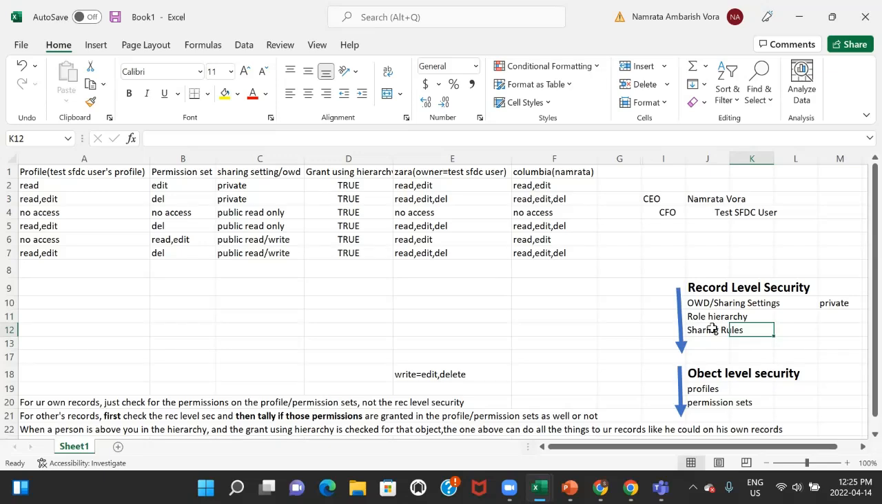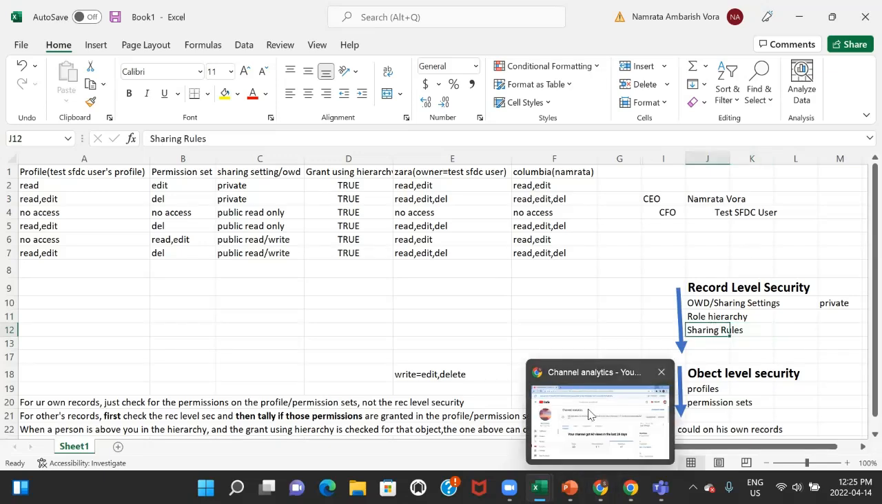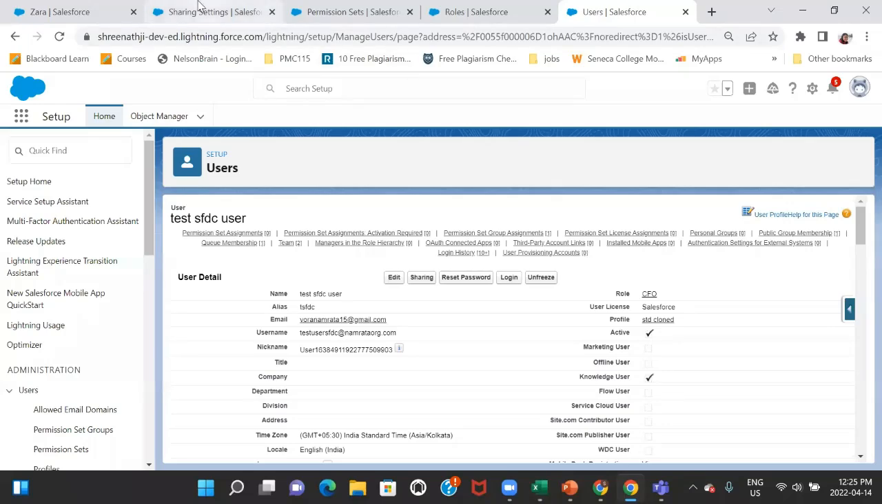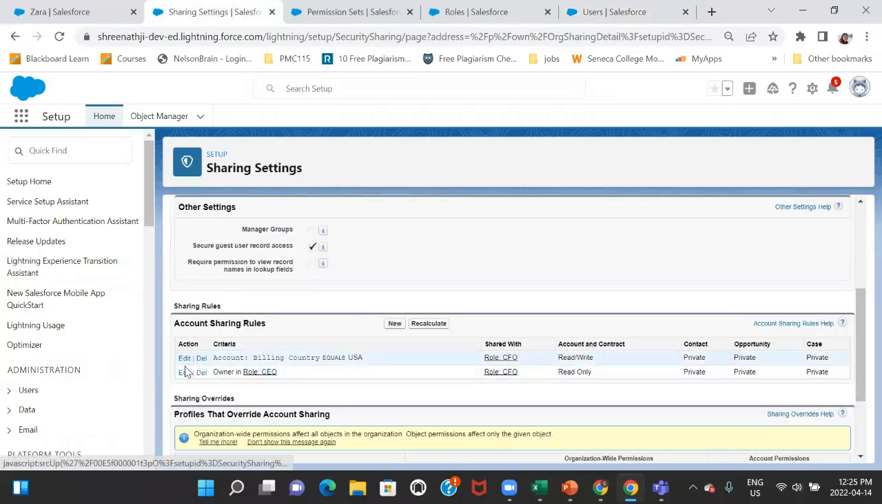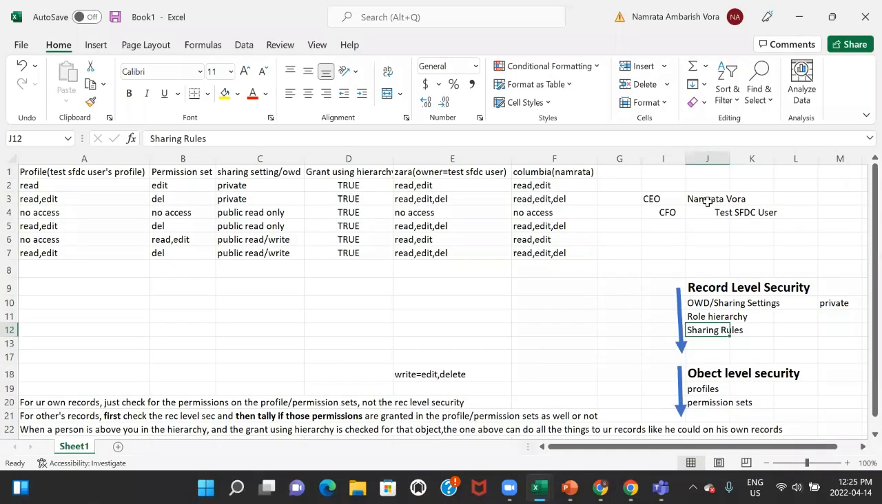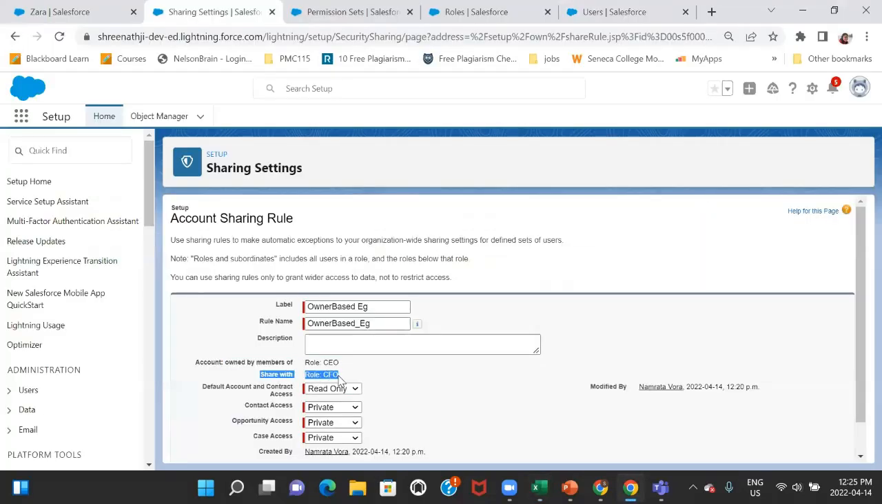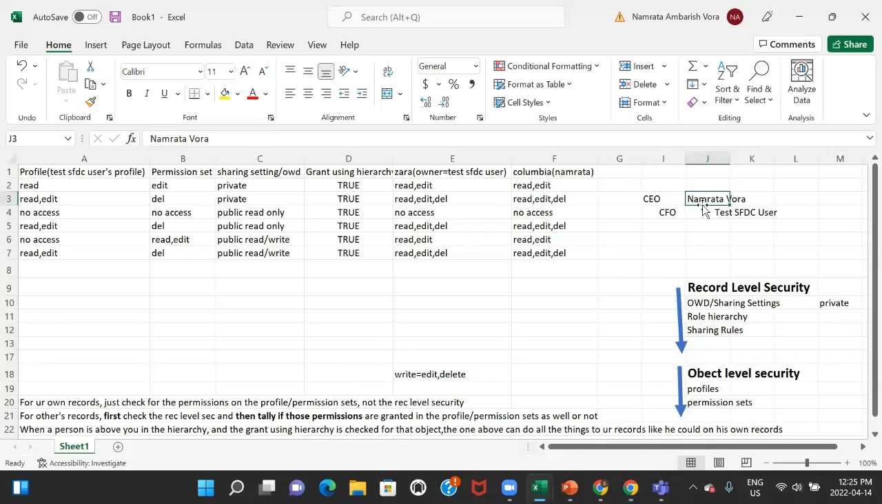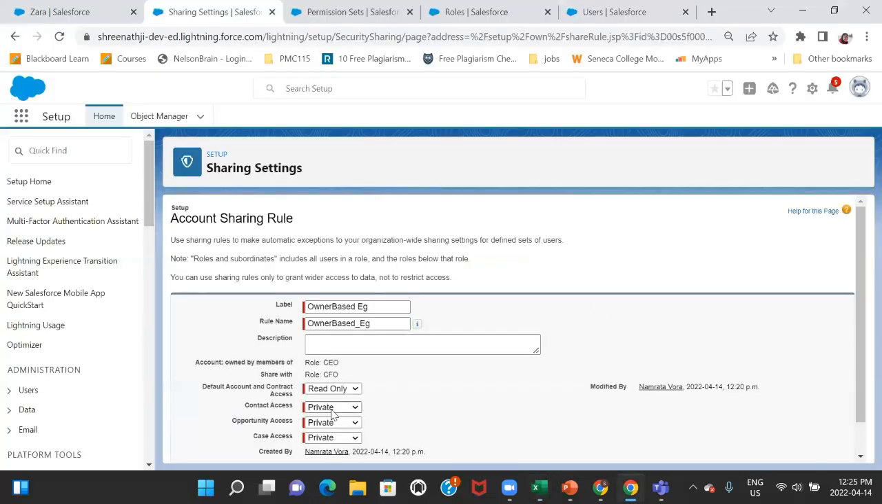Now, what do I mean by owner-based sharing rule? So let me go to my org and show you that I already have a sharing rule which I have created, which is this one. So let me open that sharing rule for you and show you what I have done. I have created an owner-based sharing rule and I'm saying that whichever accounts are owned by members of role CEO, as in my example, I am the CEO. So whichever accounts are owned by me are to be shared with people in the role CFO. So it is to be shared with test SFDC user because he is in the role CFO. And what level of access do I have to give? I have to give read only access on account.